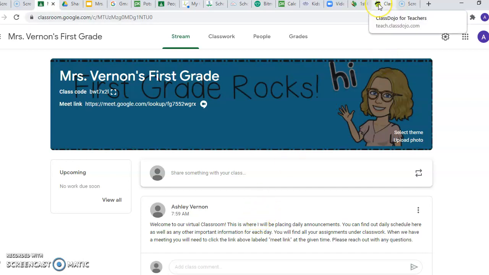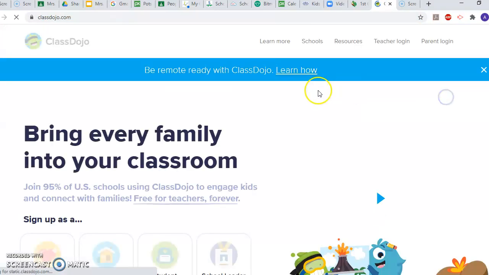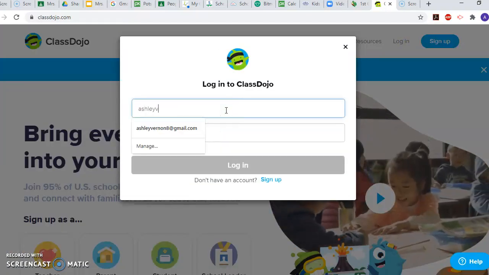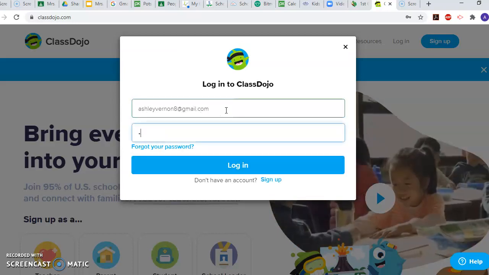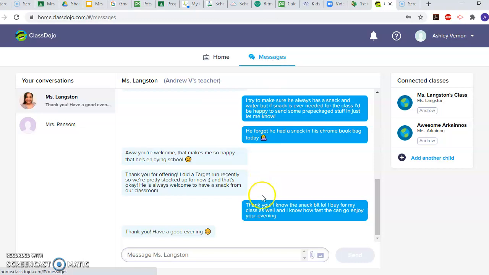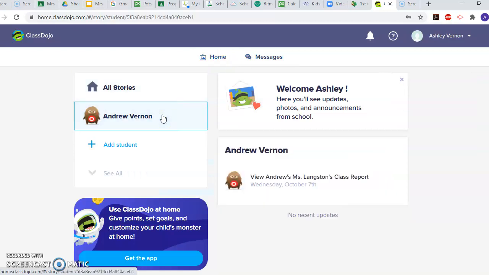As far as Class Dojo, I know some parents had some questions about Class Dojo. So I'm going to show you what it looks like when I log in from a parent view. My son actually has Dojo, so I can log in and show you what you should be seeing on your view, so that you can have an idea of where everything is. Once I have everything up for your view, the All Stories is where my announcements come on. And then we have the messages where you can take a picture on your phone and send me a picture of their work.